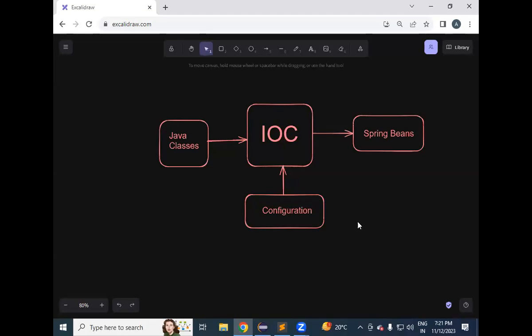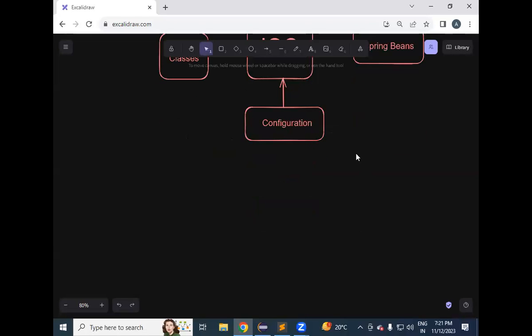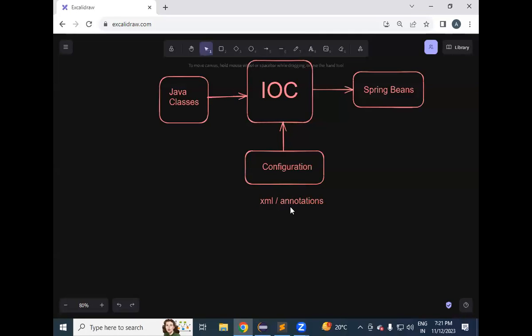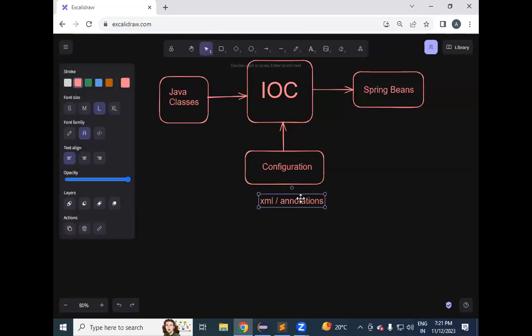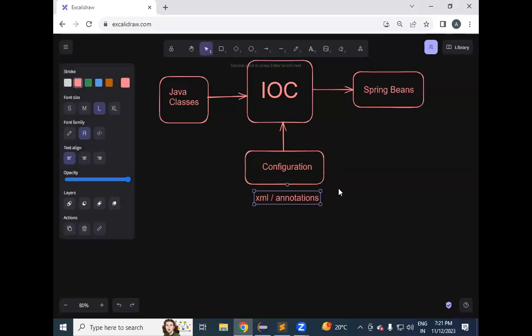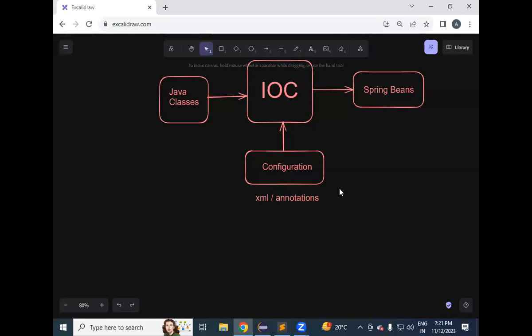How will we tell that information to IOC? By writing some configuration. This configuration we can do in 2 ways. One is by using XML configuration, another one by using annotation configuration. XML configuration is outdated. Annotation configuration is trending in the market. XML concept is outdated. People are not using XML configurations in real time because annotations came into the picture. People are using annotations for the configuration.